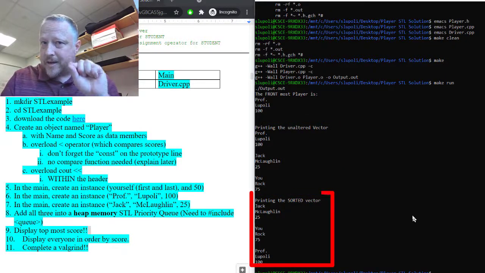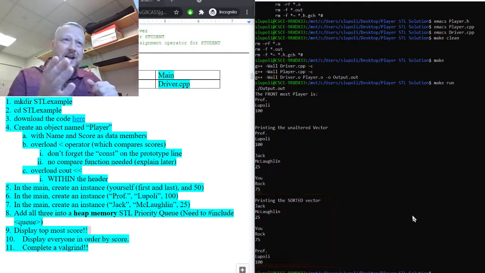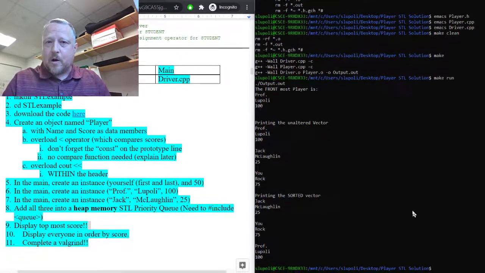Printing the sorted vector. And again, the sorted vector was by score. And notice it's Jack first because I actually had score was less than. And the less than, well, the less one would go first. And that'd be Jack, then you, and then me. So that happened to work out perfectly.